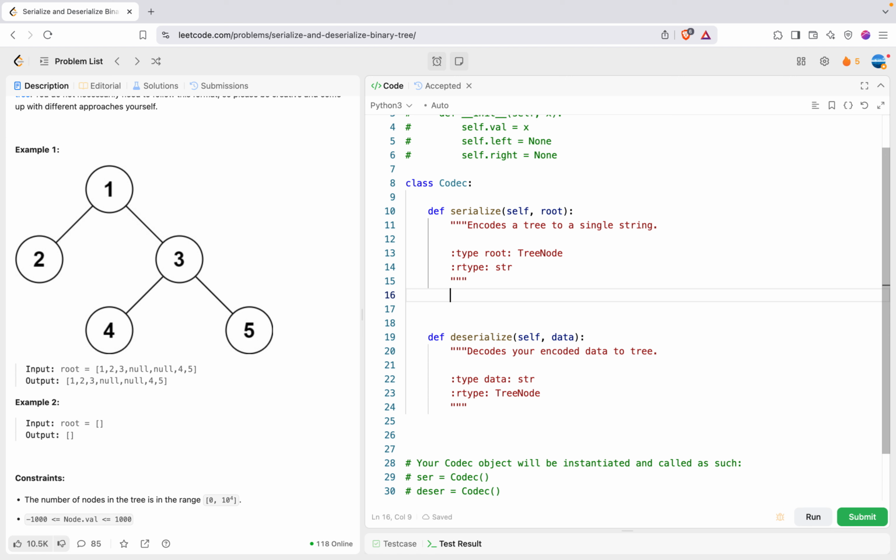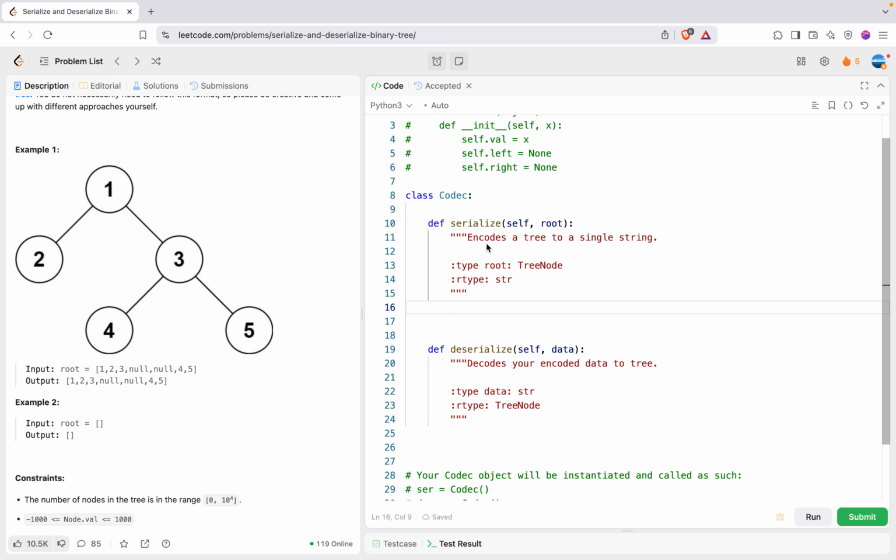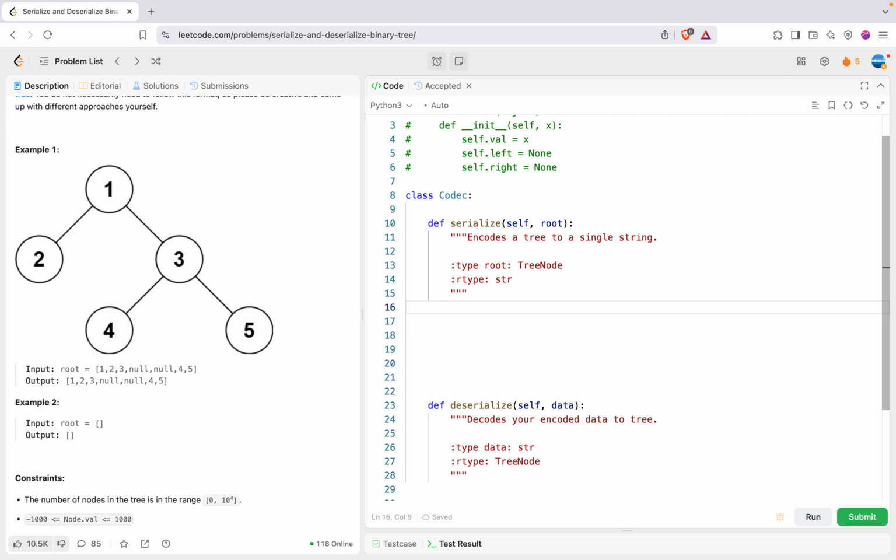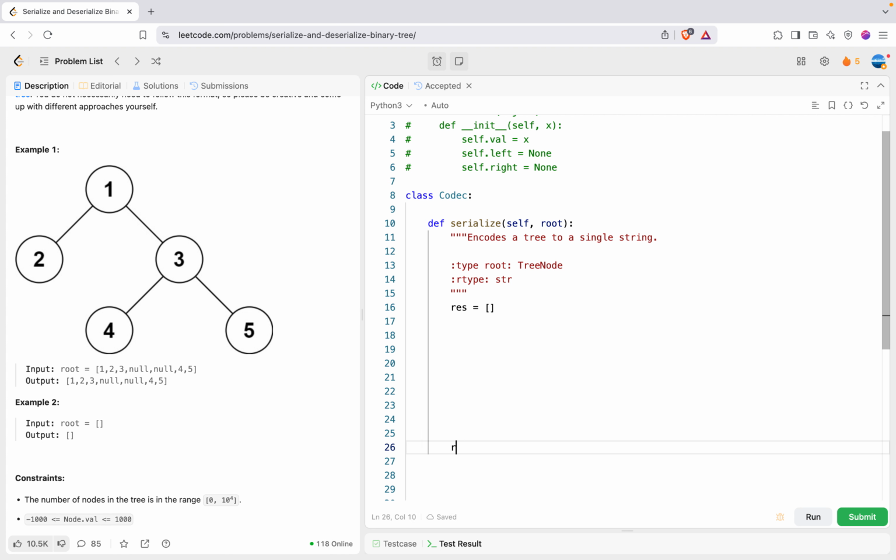Here the overall principle will be the following. If you do serialization, you need to be able to revert and do deserialization. This is one point. Secondly, your serialization should be able to distinguish structurally different trees. Here I'm going to practice recursion. First I'm going to get a result. After all, we're going to return a join of this result. This result will be a list of strings.